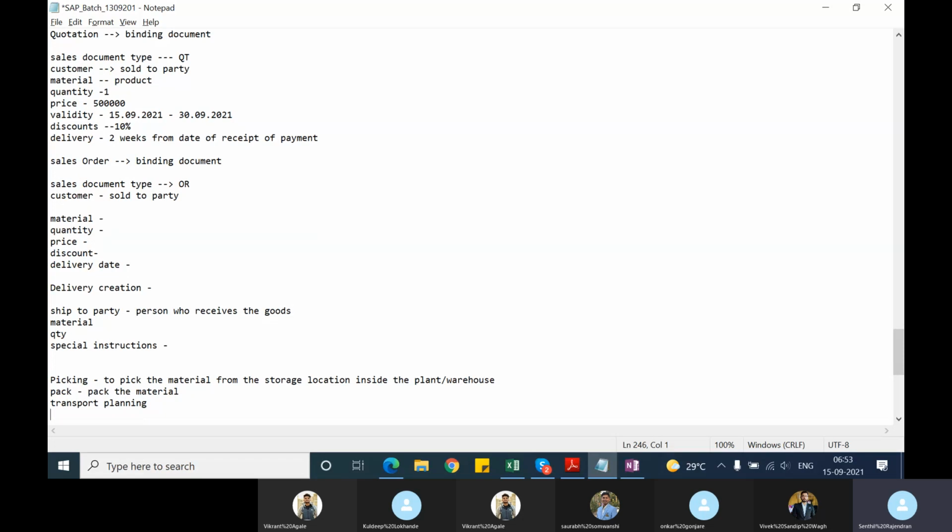Once the transport planning is done, they will hand over the material to that courier company or logistics service provider. Handing over the consignment is called post goods issue.